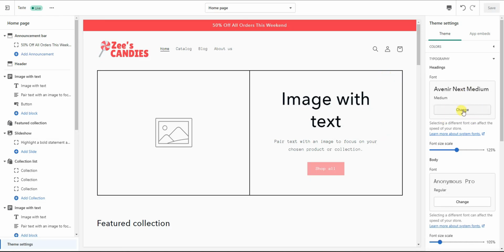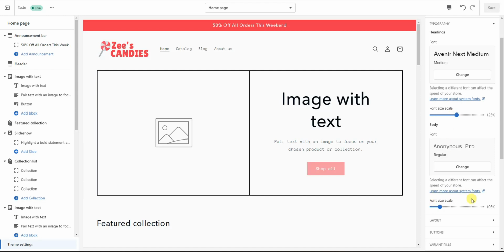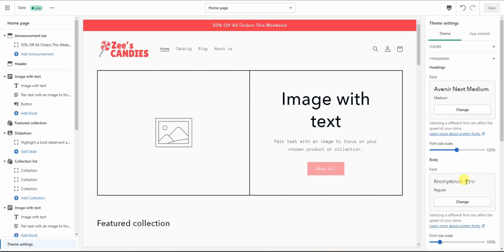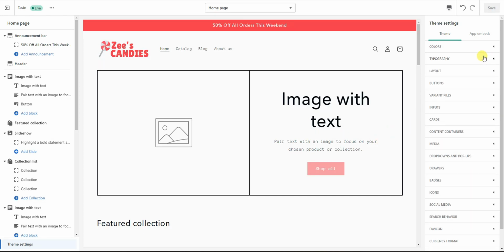So this top one here will be the font for all of the headers. So this will be this text right here, and then this font down here will be the body text, so like this text right here, this menu text and everything like that. So you can see how these fonts are clearly very different because these are different right here. And you can change the scaling of the fonts in here as well. For the sake of this video, I'm going to keep the fonts default, but you can play around with this and come up with different fonts that you like.